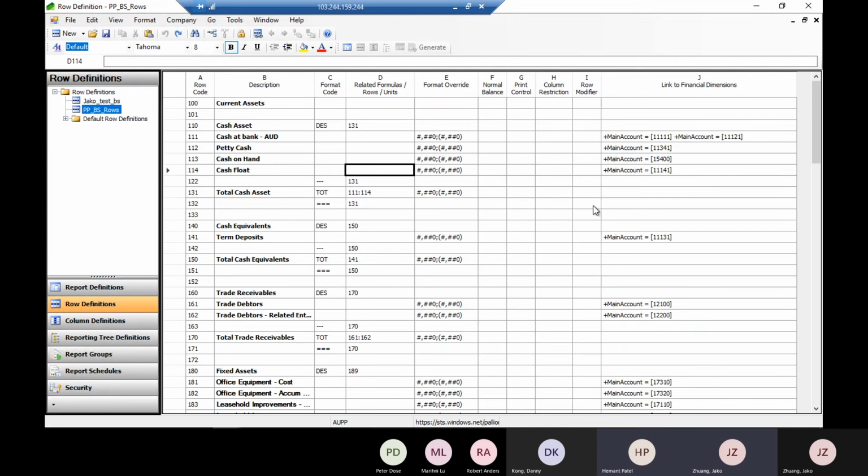So here is the row definition. Now we can go to the column definition. Let's go back to the report first. So Herman, is it clear on this part, or do you have any doubt?